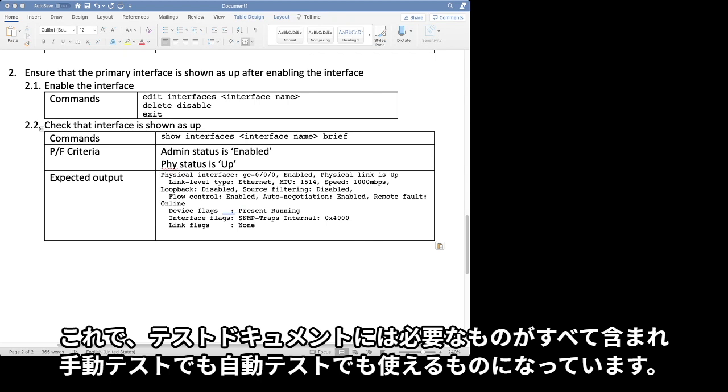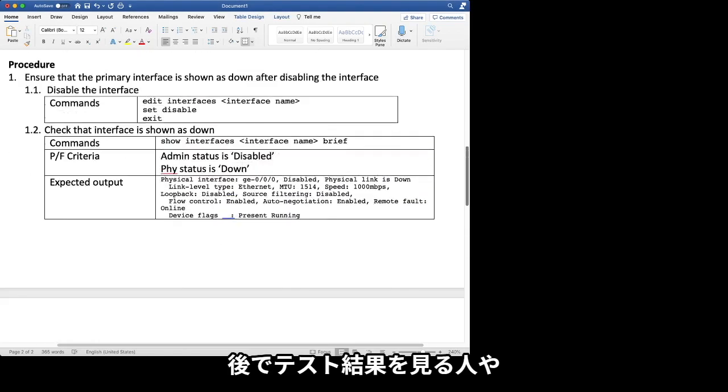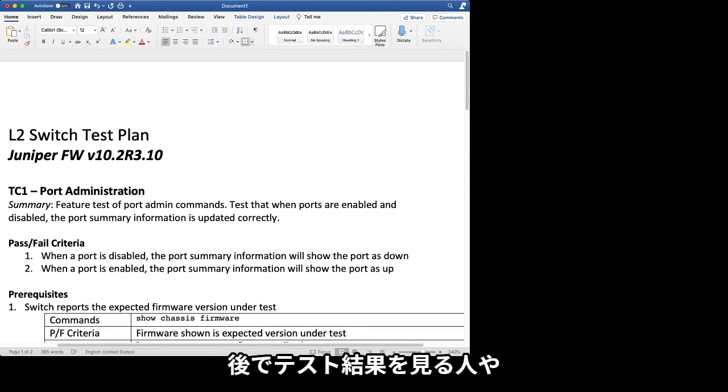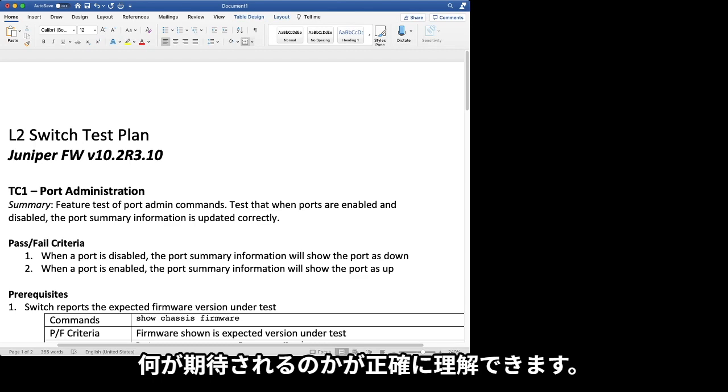Now our test document has everything you need to run the test manually or to build an automation script. And anyone that comes across your test results or your automation that you create later on can refer to the document and know exactly what's going to happen in that test and what they should expect to see.